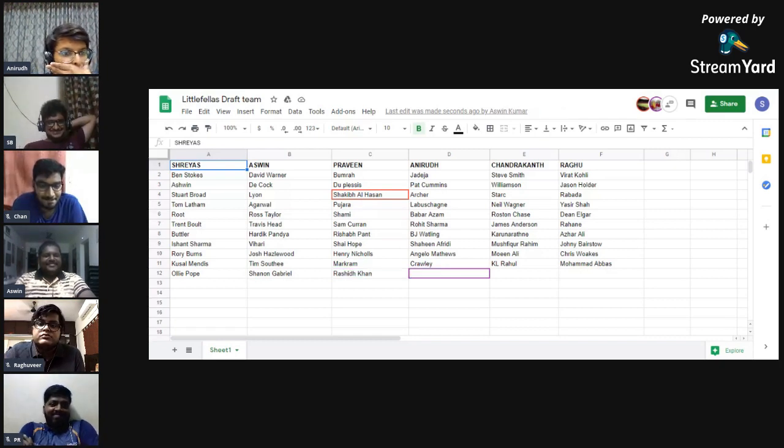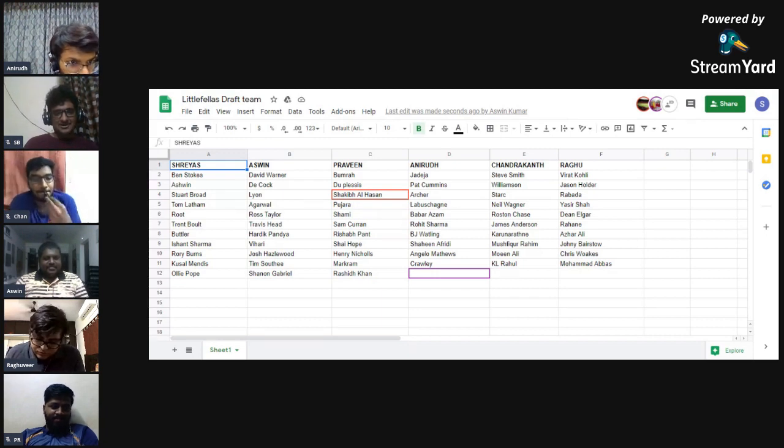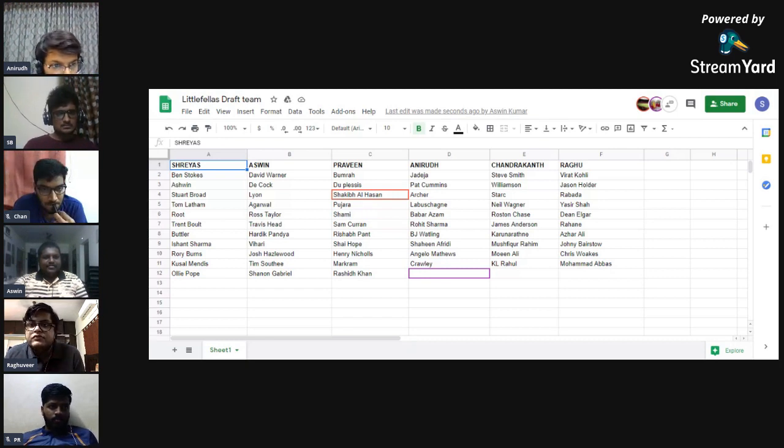Just give me a second. I think he already has Shakib Al Hasan. I don't know at the Test level how good he is, but certainly in limited overs cricket he can be considered as one of the best. He already has Shakib.